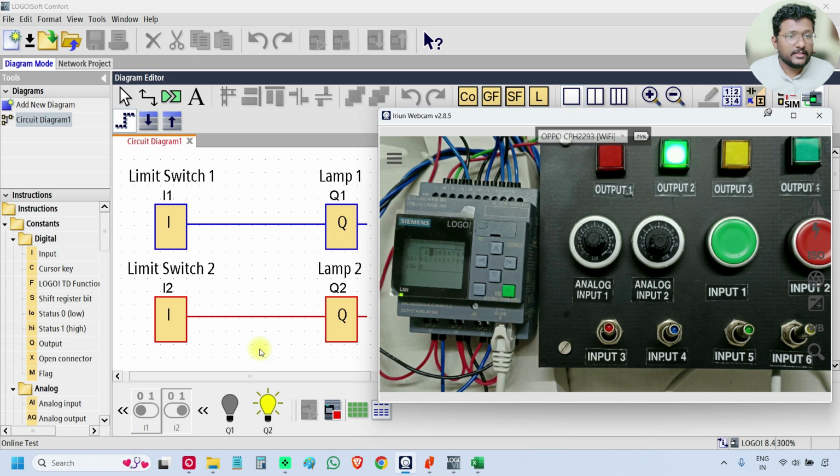So this is the online test mode. We don't have any option to do the simulation in the online test mode. Okay, I'm pressing on the I1 block, nothing is happening. I'm pressing on the I2 block, nothing is happening. That is the difference between the simulation and the online test mode.